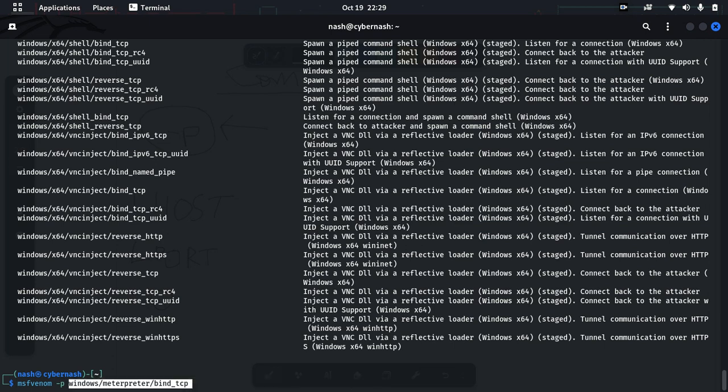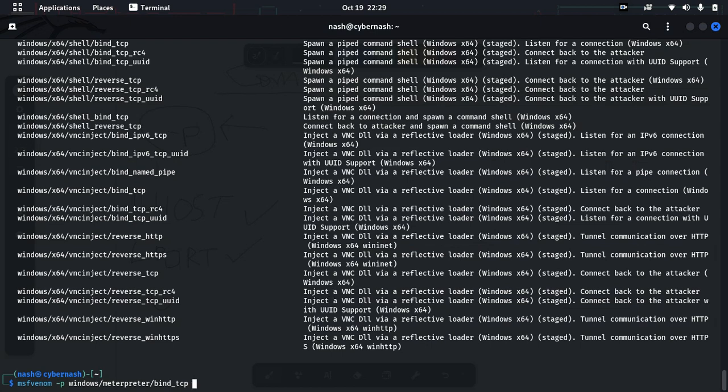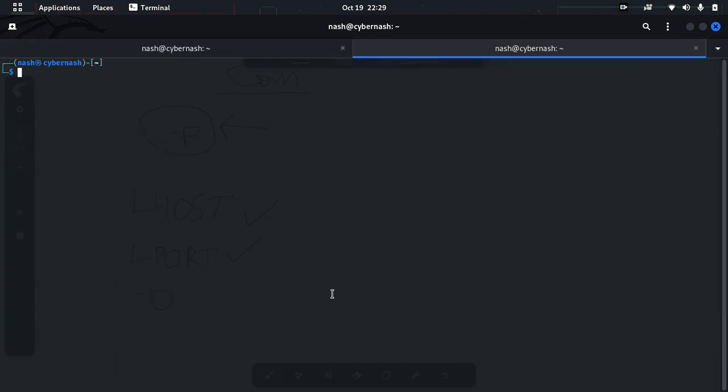So we've mentioned you have to say msfvenom, and then use the -p switch, and then you're going to paste the payload type. Remember, once again, after the payload type, we need the local host and the local port. Here we have to give the IP address of the attacker.